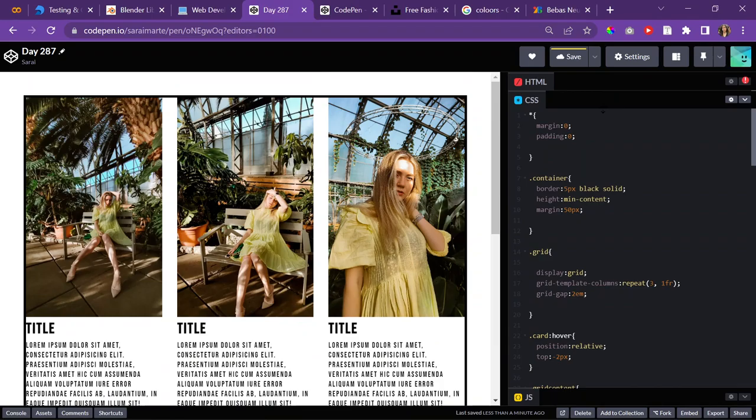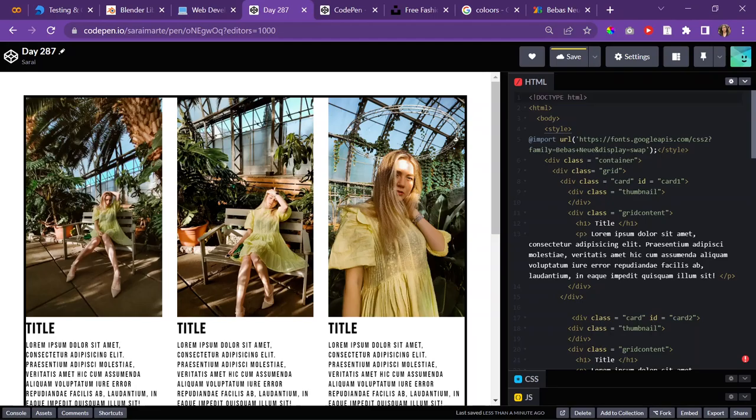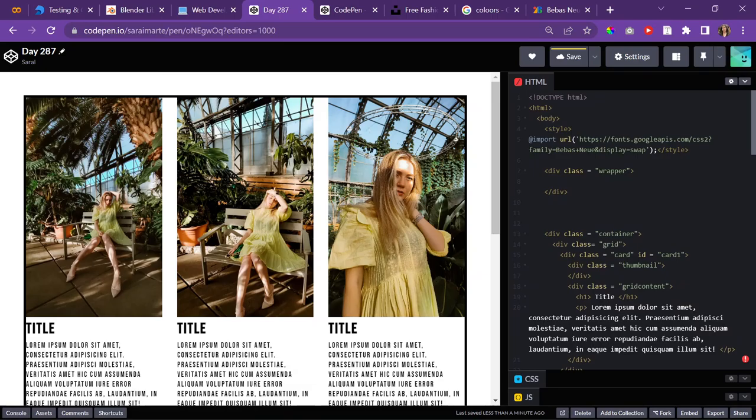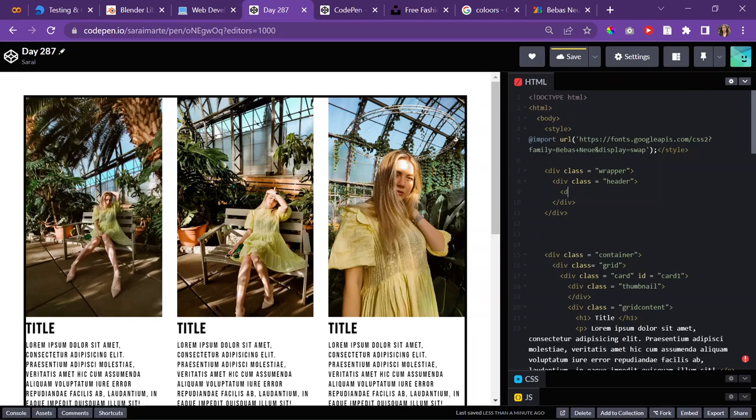Now I wanna go, let's say, back to my HTML, and before the container, I want to do, what can I do? I think I should call this like grid container, even though the grid is the grid. I don't know. I'm just gonna call this screen, or I could just call it wrapper. It's the same thing as a container. And I'm just going to do a div, and I'm going to give it a class called header. And in it, I'm going to do a div. I'm going to give it an ID of logo. And then I'm also going to do a class. I'm going to call it navbar.